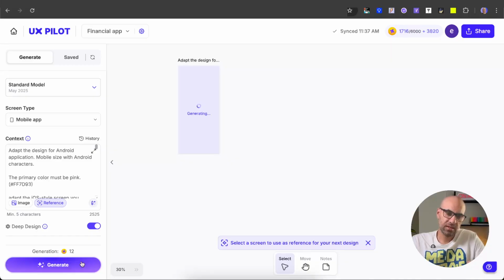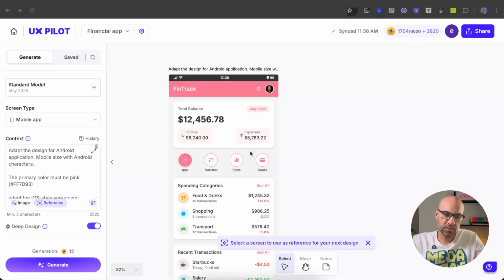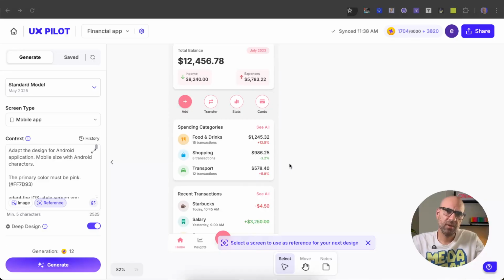But in general, this is the technique. Go to ChatGPT, ask it to give you some more detailed information, paste it in UX Pilot, and then it should give you a better result. Okay, this is the result. You can see it here. I'm not sure it changed very much for Android.